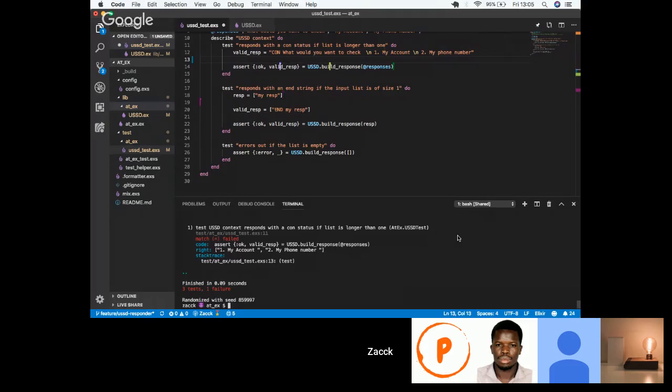Because I think he wants the valid response to equal this, so that when we run USSD.build response... I'm thinking USSD.build response, and then the responses. Okay. I'm trying to catch up with you, so I'm trying to go through the code.